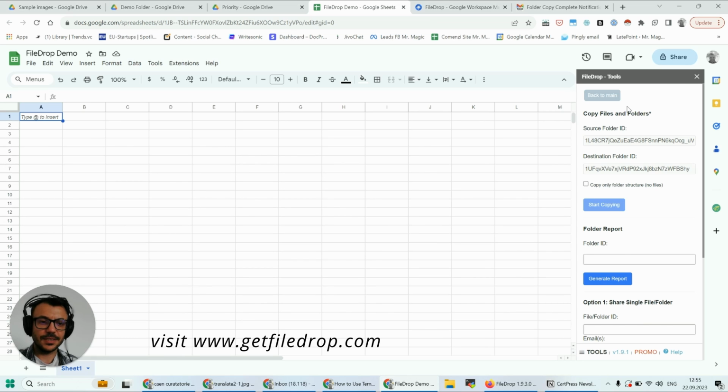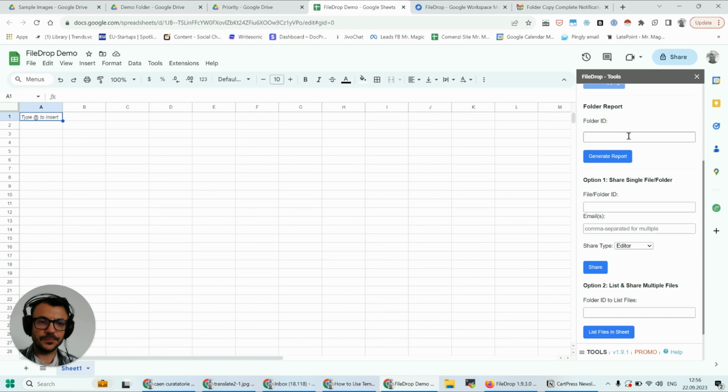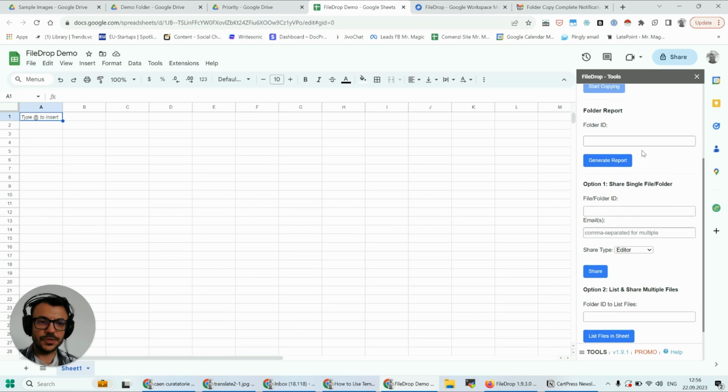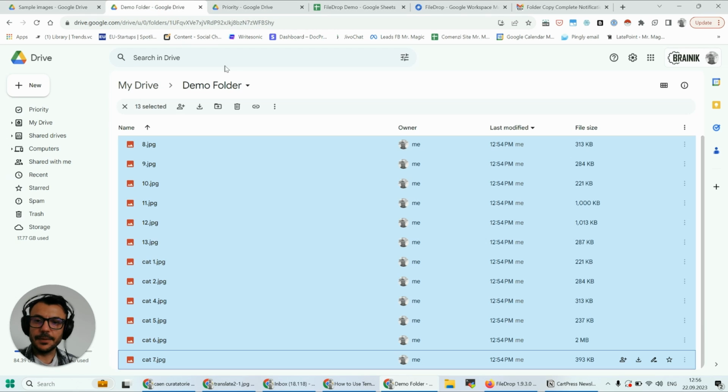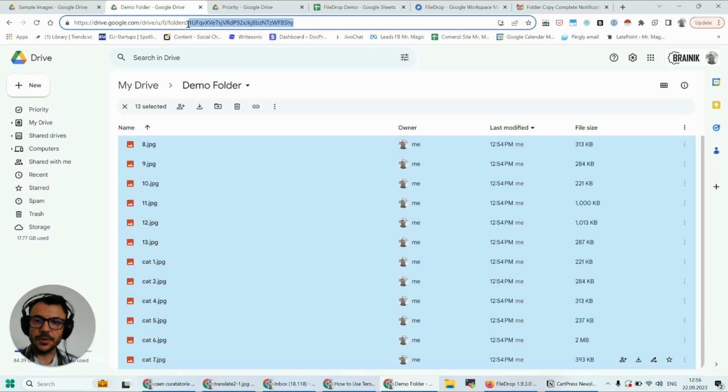Hey, this is Alex with FileDrop, and I want to show you another feature of the new sidebar we've added to FileDrop. It's the folder report. What this does is it generates a report to see if the files that are in those folders are shared, or maybe you want to do something about that.